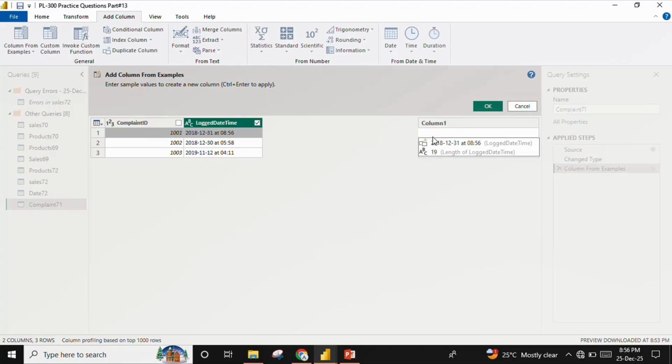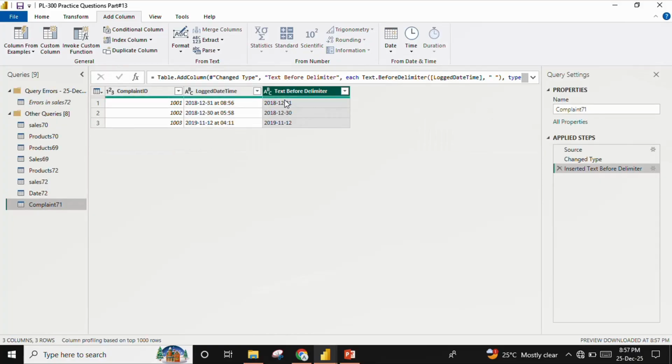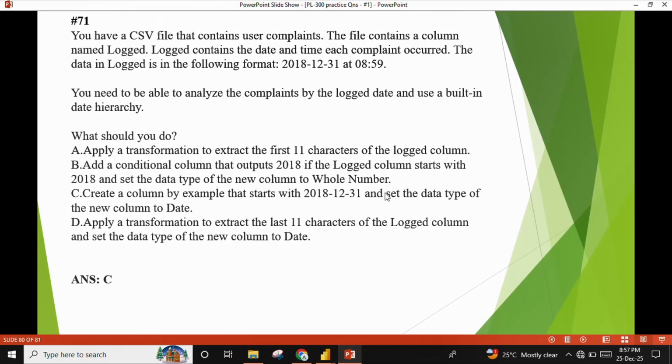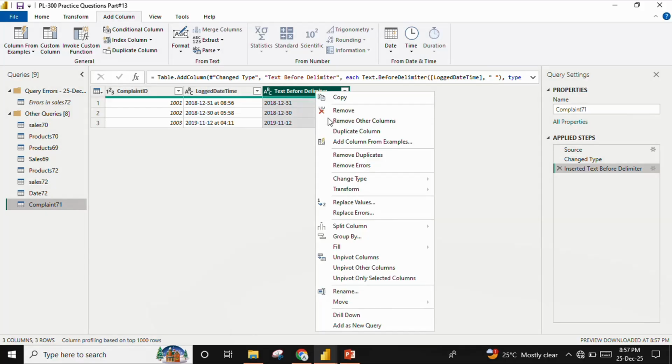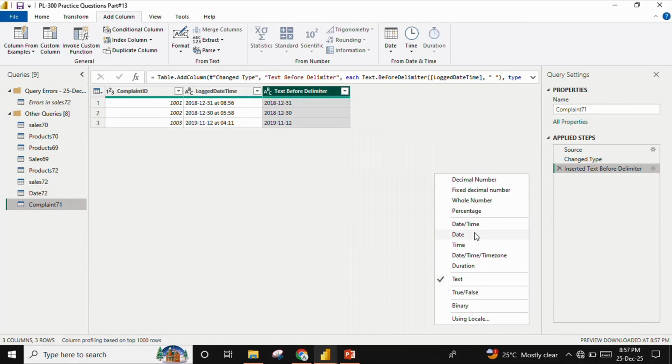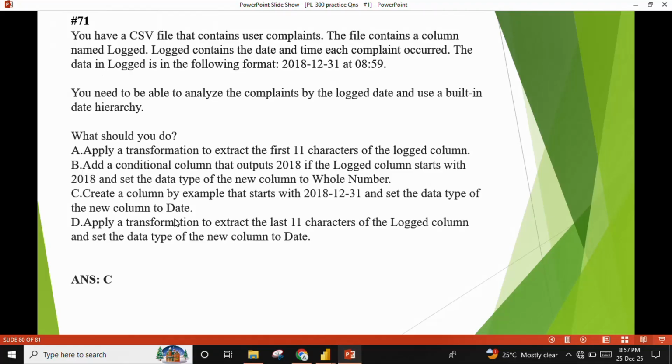separate date, that's the value 31st, like that. The remaining values are filled in. If we click OK, a new column comes with the date. Then we set the data type of the new column to date. Right click, change type to date. This is the easy step we can do.